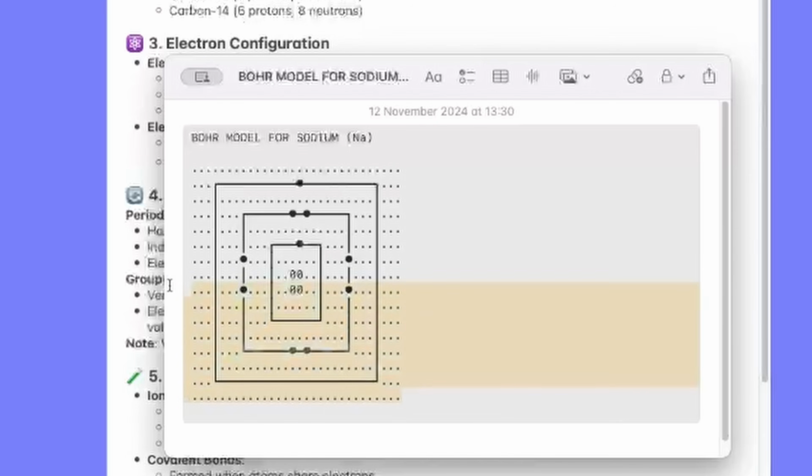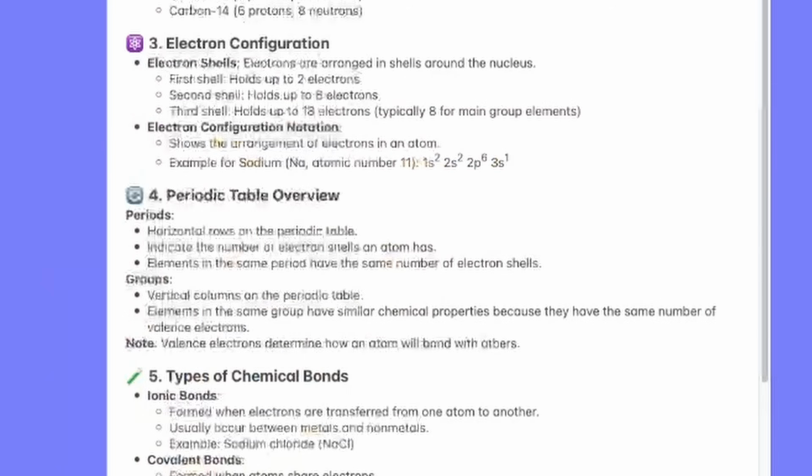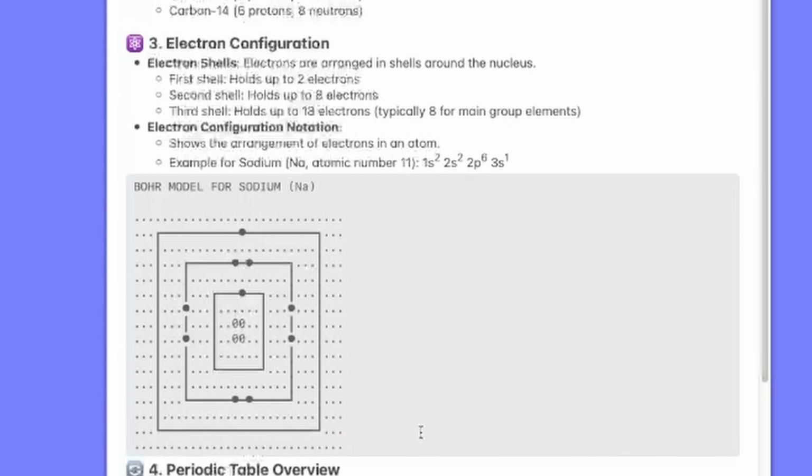And now I can basically take it, I'm going to copy it and I'm going to create this section here with this drawing. Then I'm Command V to paste it, and now this monostyled section shows the layout of these electrons around the atom.